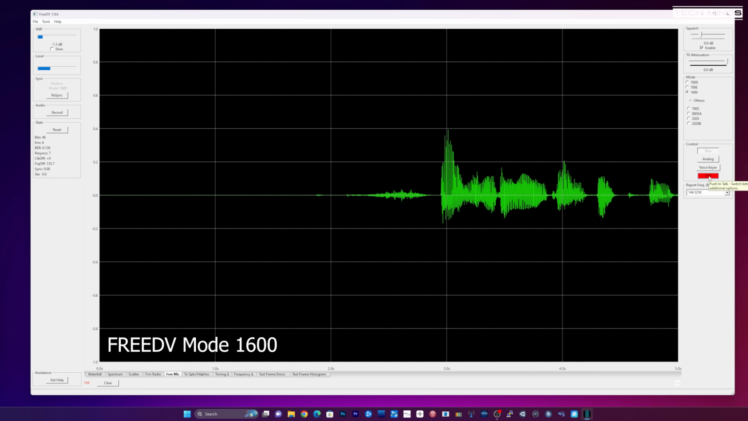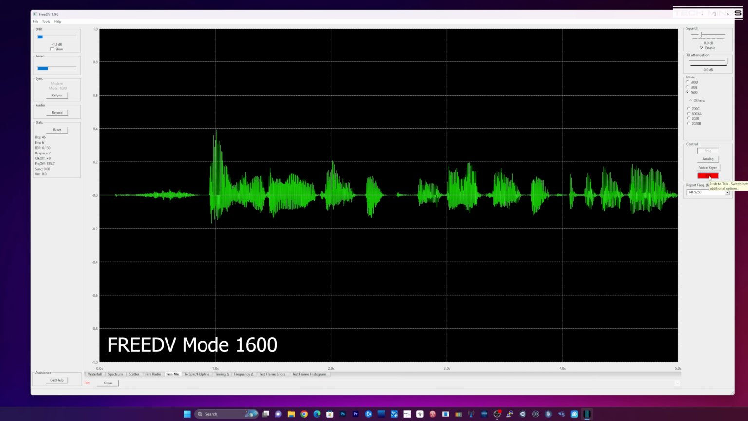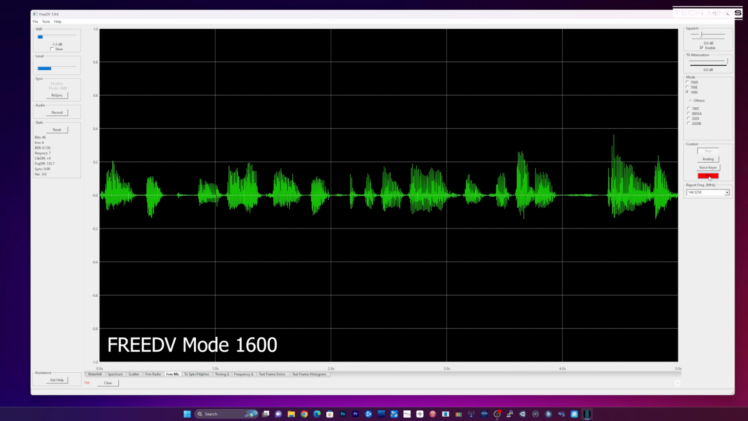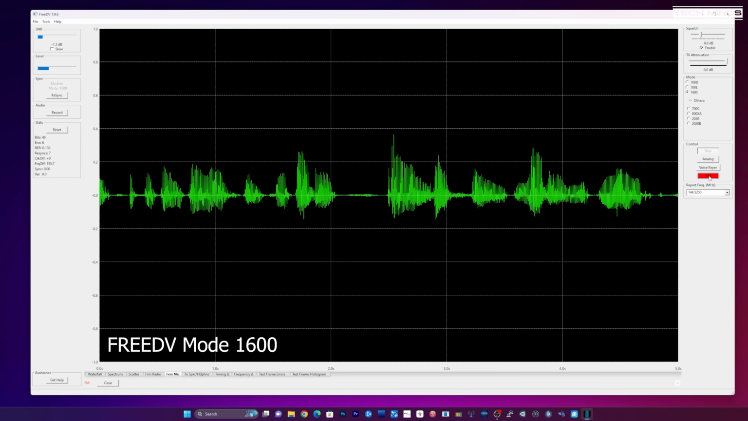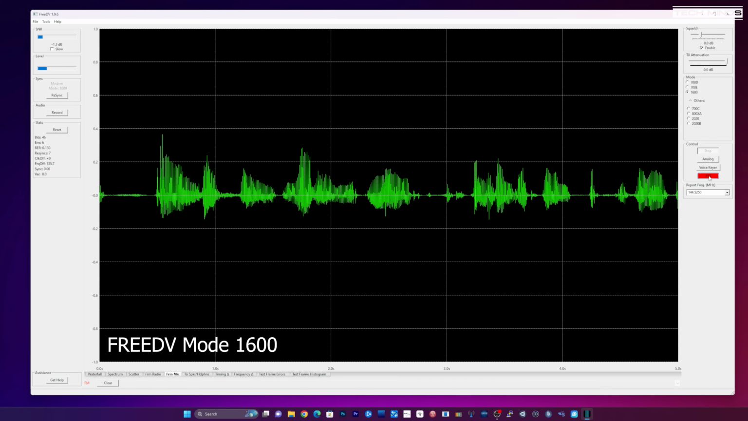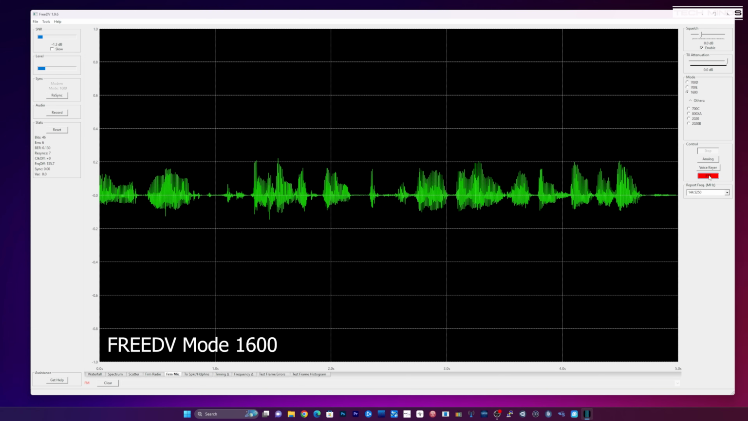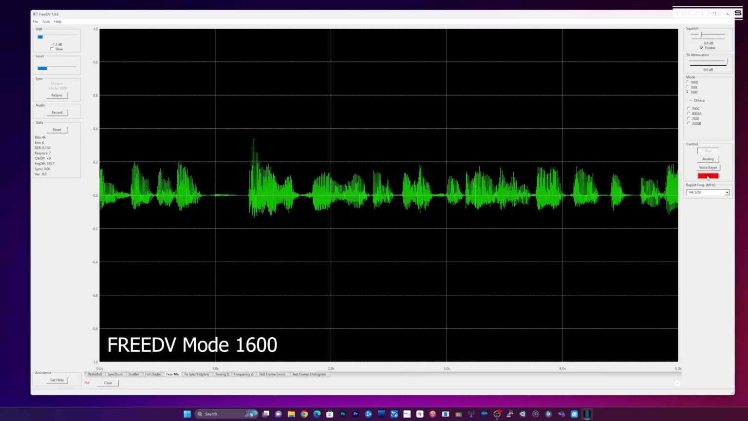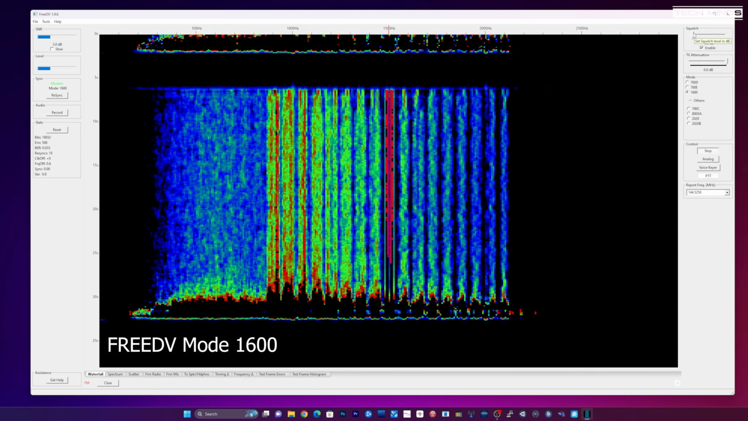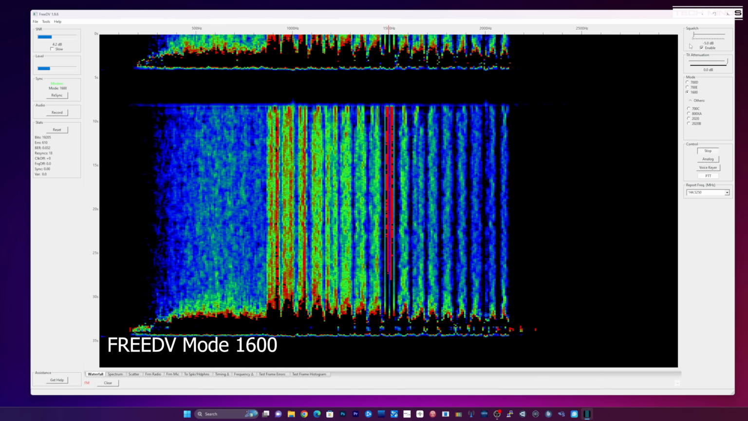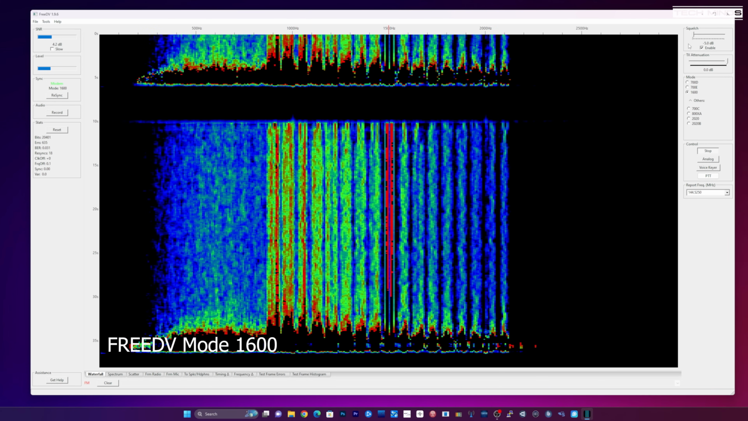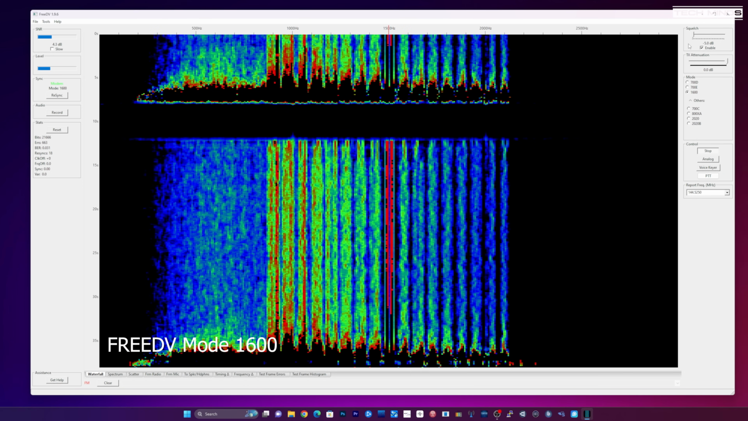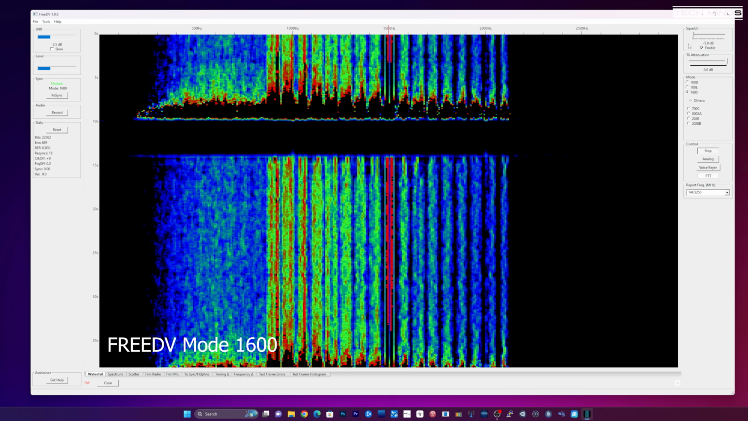M0JSX, this is M0DQW, hopefully running mode 1600 using FreeDV. Over to you, Jonathan. Hopefully you can hear me. M0JSX, M0DQW, how does it sound? M0DQW from M0JSX returning. Yeah, I think it sounds really good, Matt. It certainly sounds a lot better than the 700 mode.